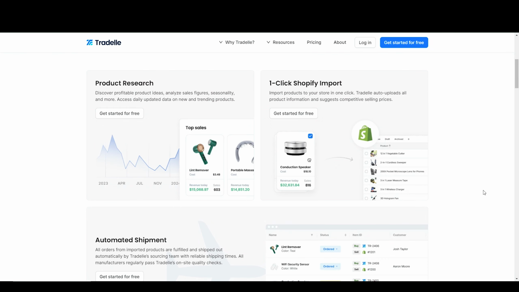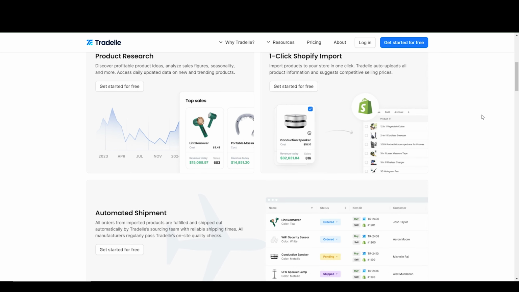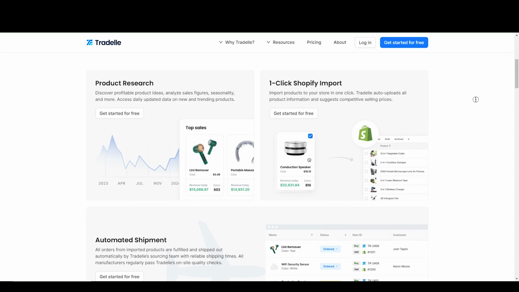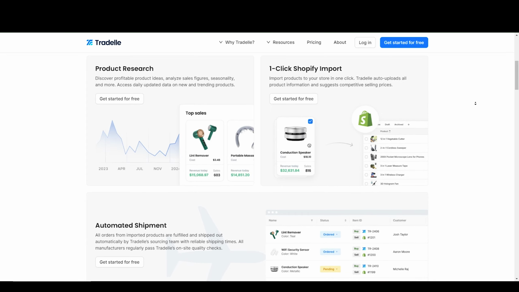On the other hand, Tradelle provides access to a wider variety of products from various suppliers, allowing you more control over product selection. However, you will need to invest more time researching quality and shipping times.